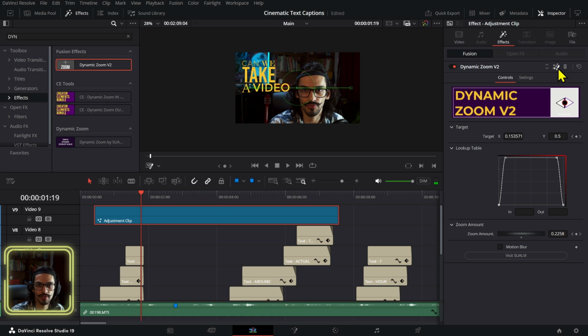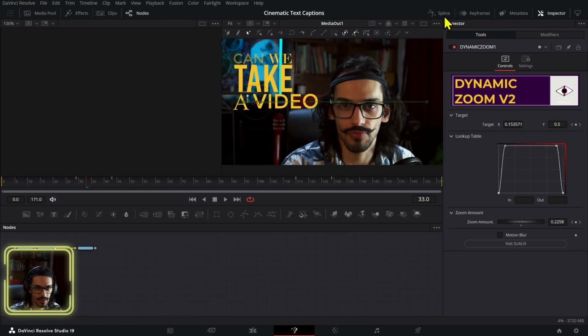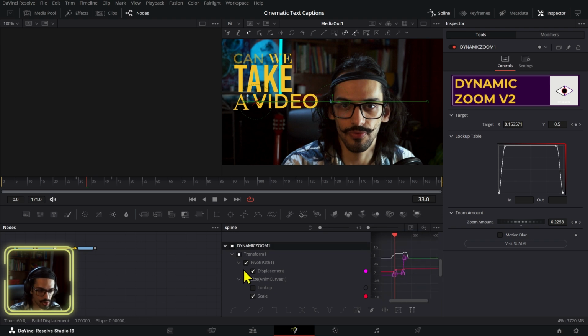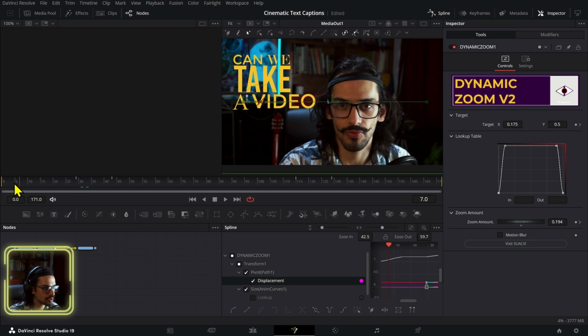Now what I would do here is go into Fusion, and then we have to animate the spline keyframes right here. That way it looks a little bit smoother. In this case, we don't want to animate the lookup, so I'm just going to turn those off. And selecting these, I'm going to press F, and T is in and out.